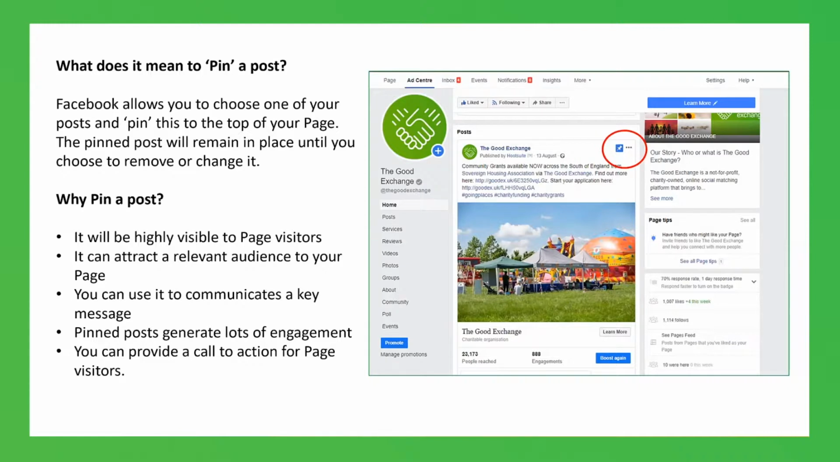And of course, on the pinned post, you can also add a call to action. So in this one here, we've added a link for people to follow. So a really good way of highlighting your project on the Good Exchange: pin the post, attract people to it, get people to come through and donate.